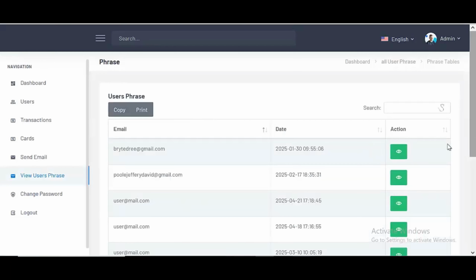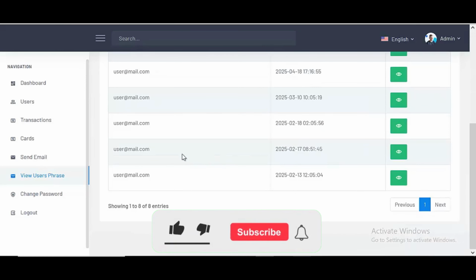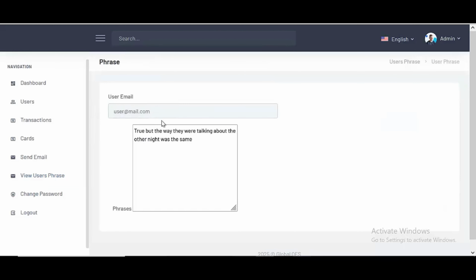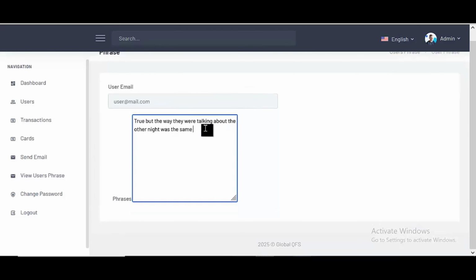So you can see this user here. All right. So let's go down. This user here. You can see the phrase of user. You can see the owner. That's the email of the user that has this phrase. User admin. Then this is the phrase here, and you can just see it here. All right. So basically, this is how this place works.